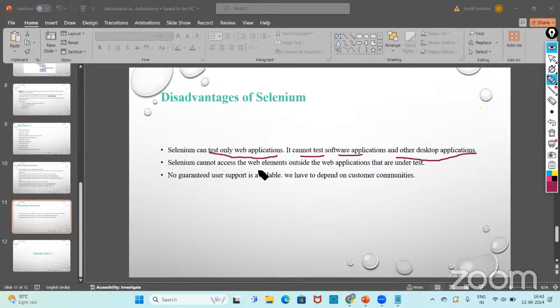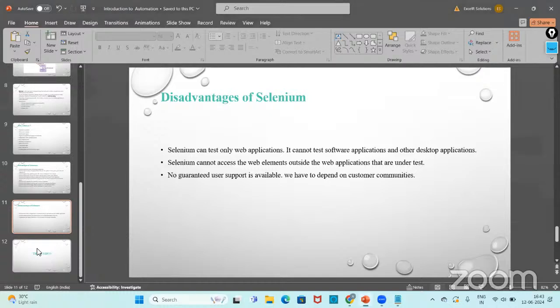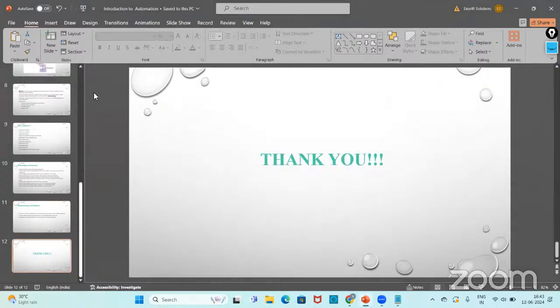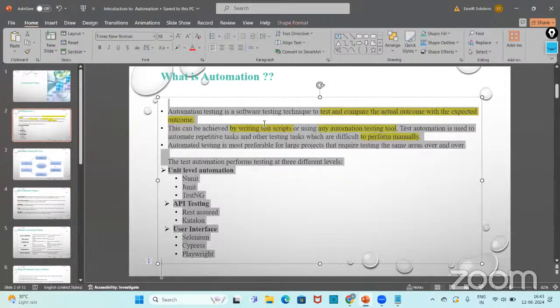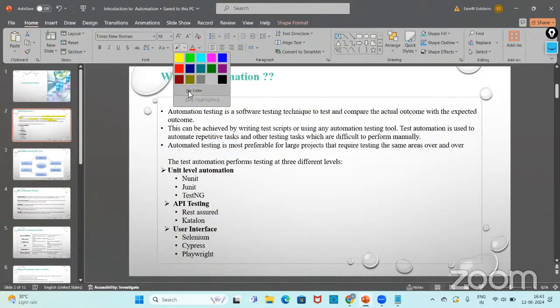No guaranteed user support is available. We have to depend on the customer communities. Okay. So these are a few of the advantages and disadvantages. Mostly we have advantages. There are only a couple of disadvantages which it has. So, clear guys, how automation is conducted, what we require when we say automation, how automation is done? Are you clear with this?